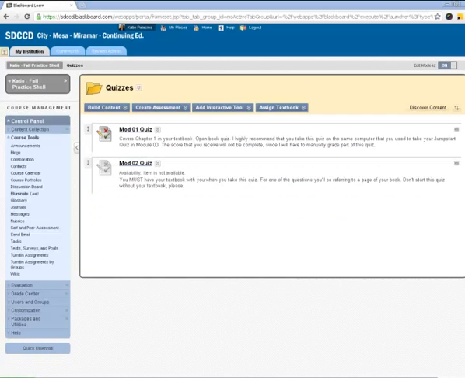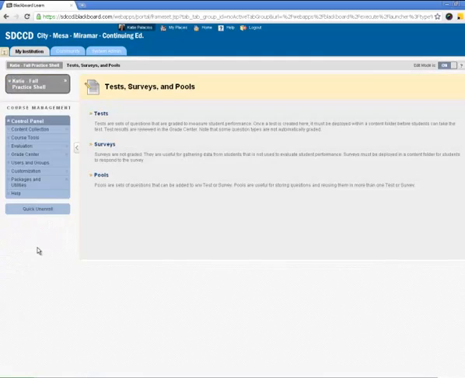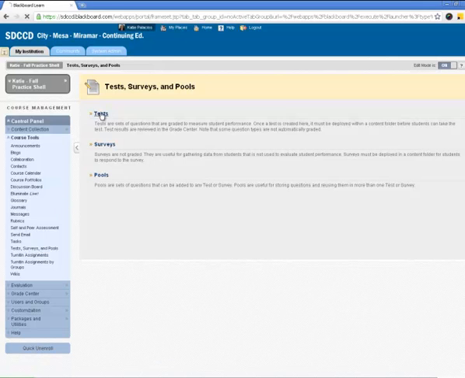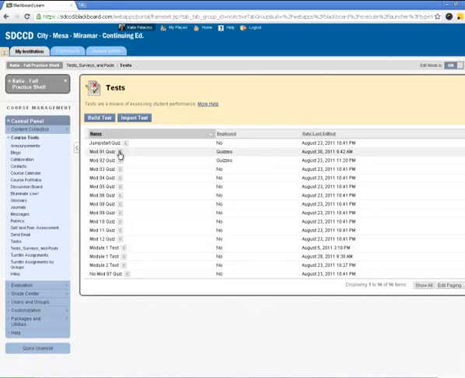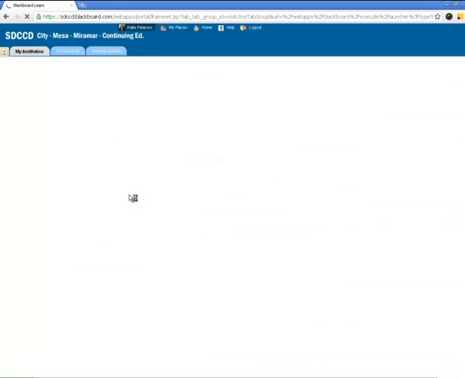Okay, I'm inside a demo course, and let's say I wanted to make a DSPS version of this Module 1 quiz for just my DSPS students. So I need to go to the Control Panel in Course Tools and select Tests, Surveys, and Pools. I'll go into Tests, where I'll find all the tests, and I see that Module 1 quiz listed here. In my chevron button next to Module 1 quiz, I have the option to copy. So I'm going to select that option.